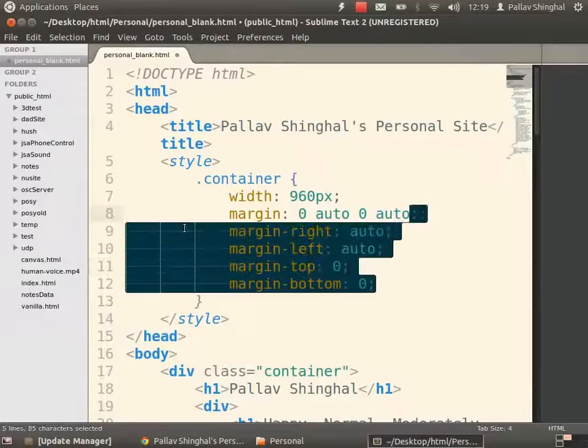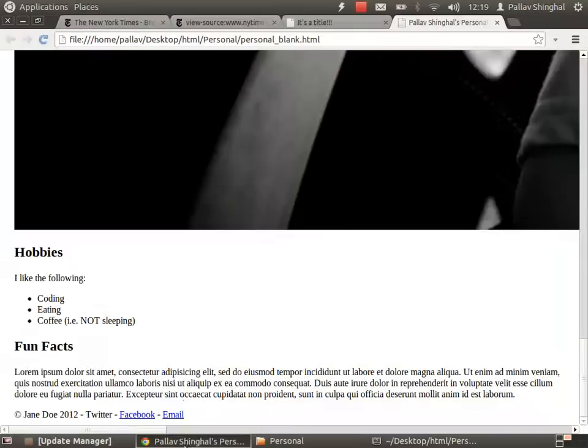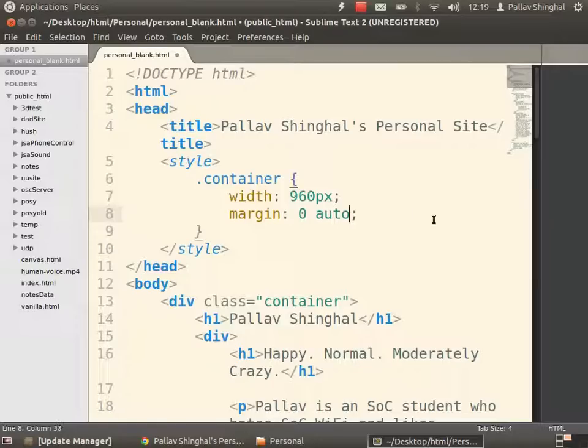And let's remove all of these other rules. Save it and refresh, and it looks the same. Why? Because this and what we wrote earlier are the same. In fact, we can reduce this further. If you reduce this to just 0 auto, the browser is actually smart enough to detect that 0 is top and bottom, and auto is left and right.